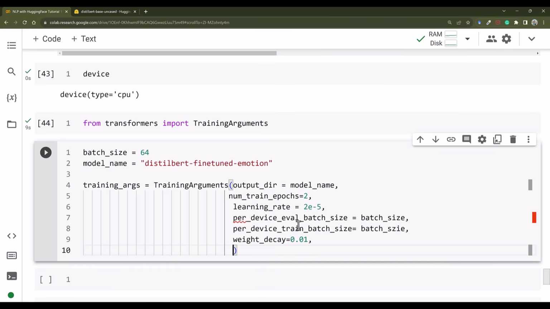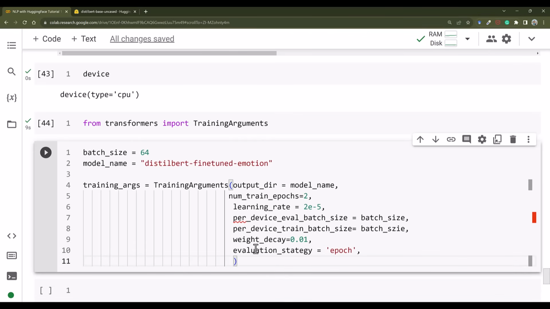Once you have done this, thereafter you can simply write here evaluation strategy. I'm going to write here epoch. Thereafter disable tqdm equal to false. That means whatever the progress bar, if you make it true, those progress bar will be disabled here. Okay, let me again take you through from here itself.